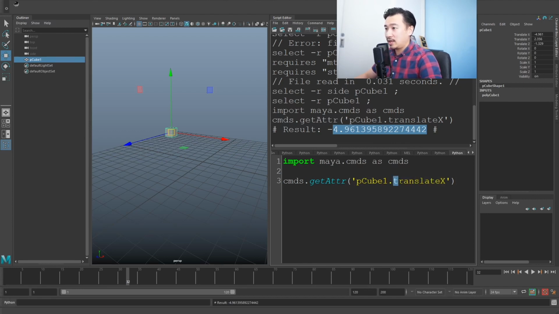The reason I typed it in this specific way, translateX with a capital X, is because Maya has its own naming system for all the different attributes. If you want to access them using Python or MEL scripting, you have to type it in a specific way, because internally this is how translateX is named, very specifically, with the small t and the capital X at the end.